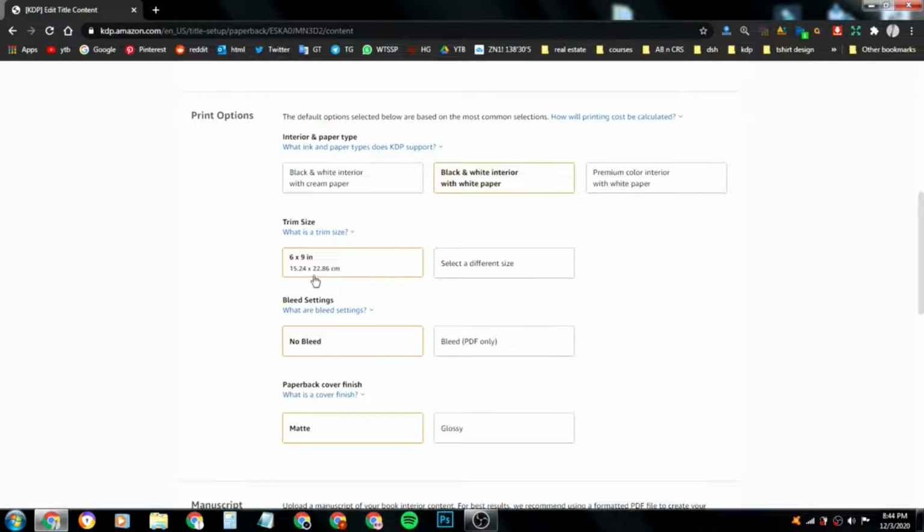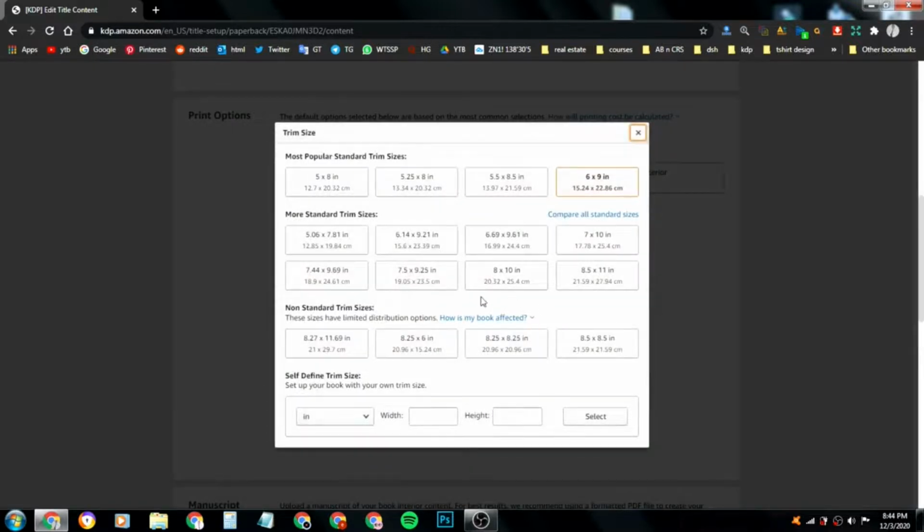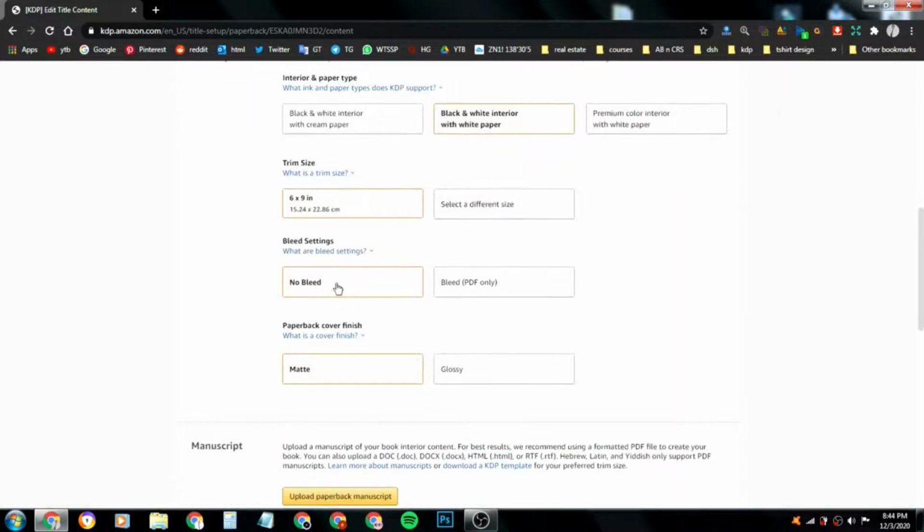If your book is maybe not 6x9, maybe it's a sketching book which is 8x10, then you're going to click right here and choose 8x10. But for the time being it's 6x9, so I'm going to leave it as 6x9. The bleed, just leave it as no bleed, and matte.